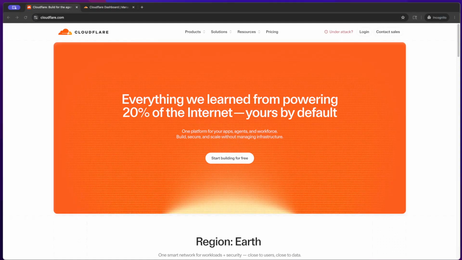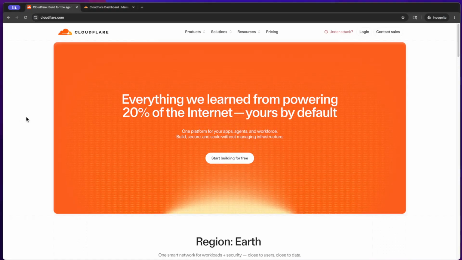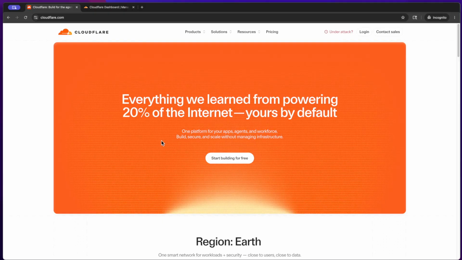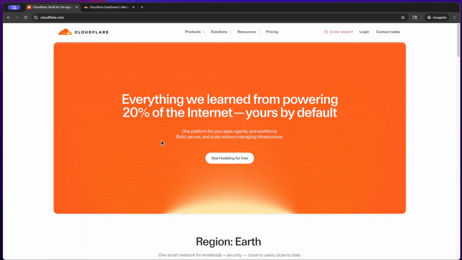Let's get started. First, open your preferred web browser and navigate to the Cloudflare website. This is where everything begins. If you're not already familiar with Cloudflare, it's a popular platform for managing website security and performance. But today, we're focusing specifically on backing up and restoring DNS records.